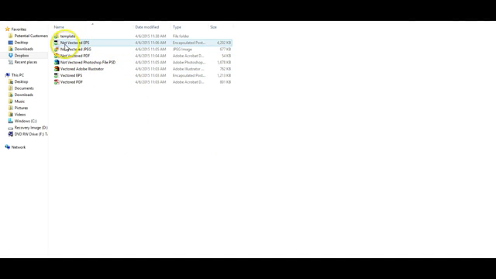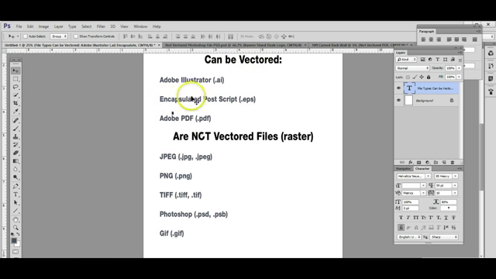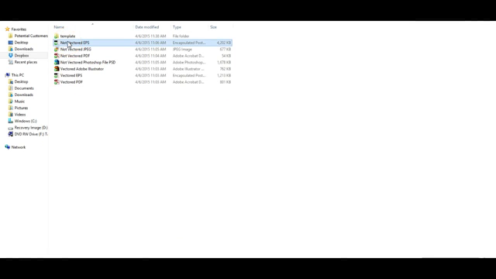Here is an EPS which is not vectored, and here's an EPS that is vectored. Now, if we go back to the original, it says that it can be vectored if it's an EPS. But here's an EPS and here's an EPS. Only one of them is vectored, this one, and the other one is not. So I want to go over the difference between those.